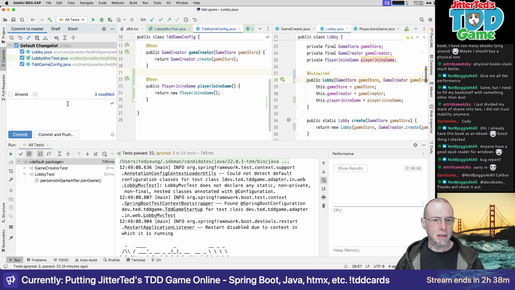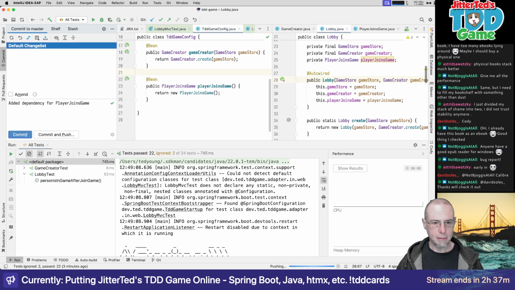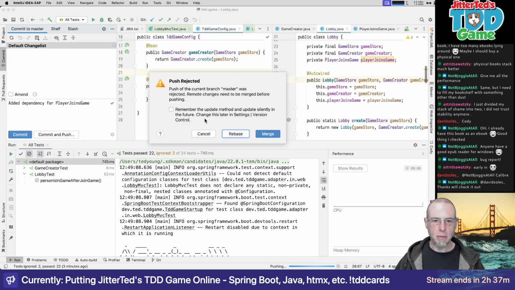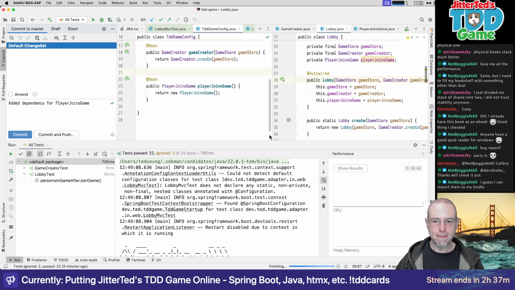Let's see. Added dependency for player joins game. Oh, we were gonna split this, weren't we? All right. Well, let's commit this. Push rejected. Oh, right. Let's merge. I updated the README online and I forgot to pull that. All right, so we should be good now.